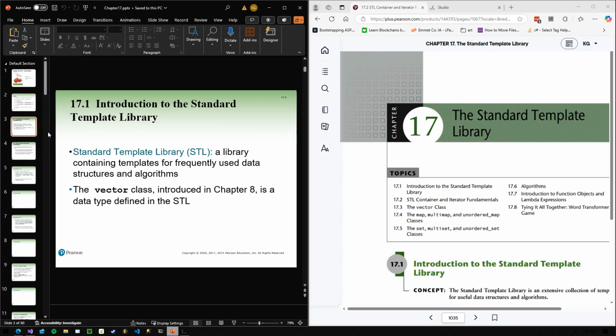Okay, so what is the STL? It is a library containing templates. Okay, keyword templates. Remember from a lesson or two ago we talked about templates. That is the T of the STL. So we're going to be making heavy use of the C++ idea of templates. A library containing templates for frequently used data structures and algorithms. It's like a bunch of pre-built stuff that we can use in our programs so that we don't have to basically reinvent it from scratch.